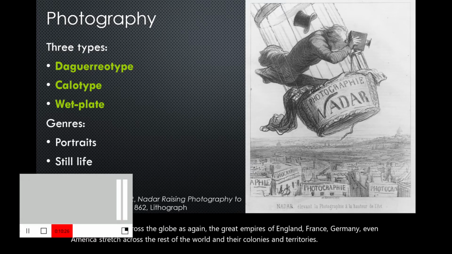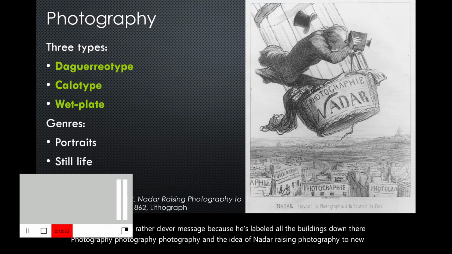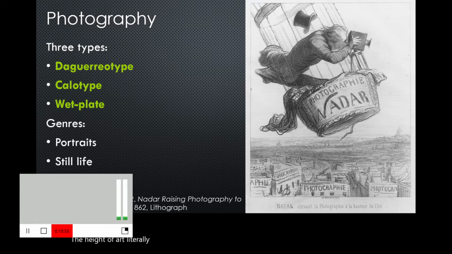What Nadar is creating here, a cityscape, a landscape, the genres are the same. Portraits, still life as well. Everything you can see on Daumier's lithograph here, it's a rather clever message because he's labeled all the buildings down there, photographie, photographie, photographie, and the idea of Nadar raising photography to new heights, the height of art, literally in a hot air balloon, but also figuratively by creating the exact same genres, exact same images with his wet plate that you would see from a lithographer like Daumier, from a painter like Delacroix.